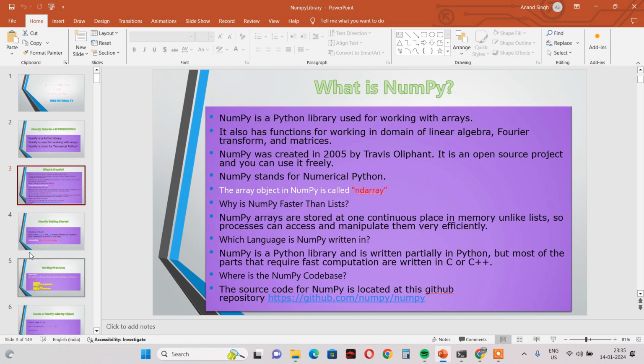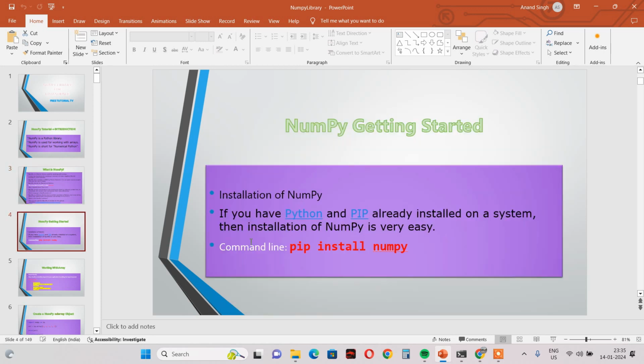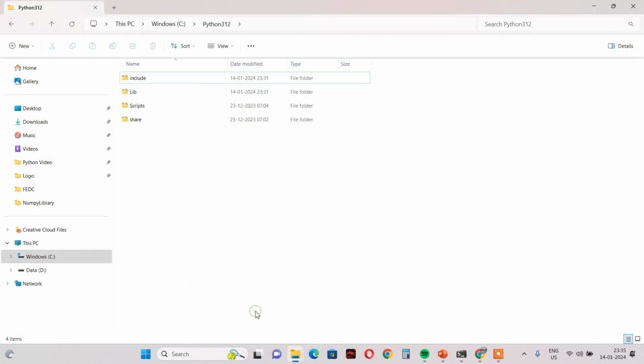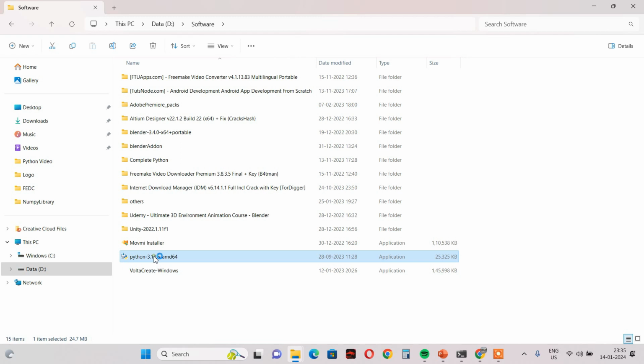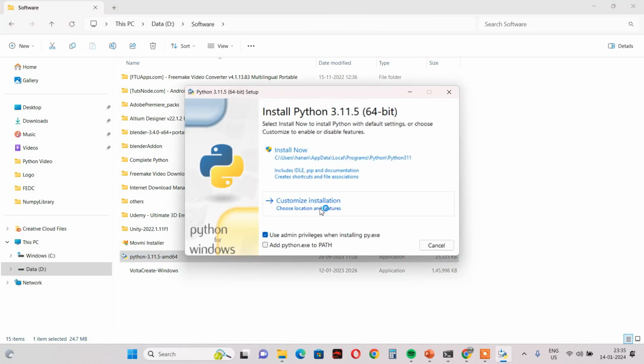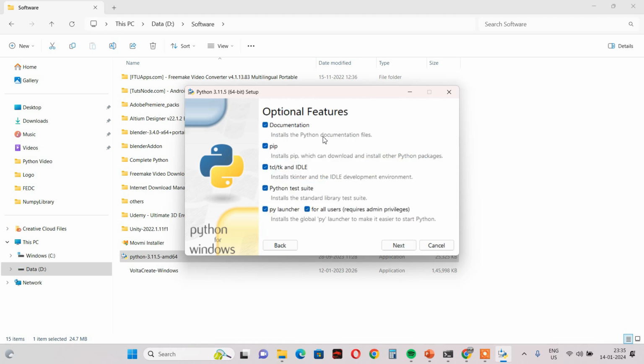Let's see how I can bring NumPy into Python. To install NumPy, you need to have Python and you need to have pip. Using pip, you are going to add this library into Python. So let's first install our Python. Usually we go for a Python installation. In that you need to have pip, because pip helps you install any kind of packages which you want to add to Python later.